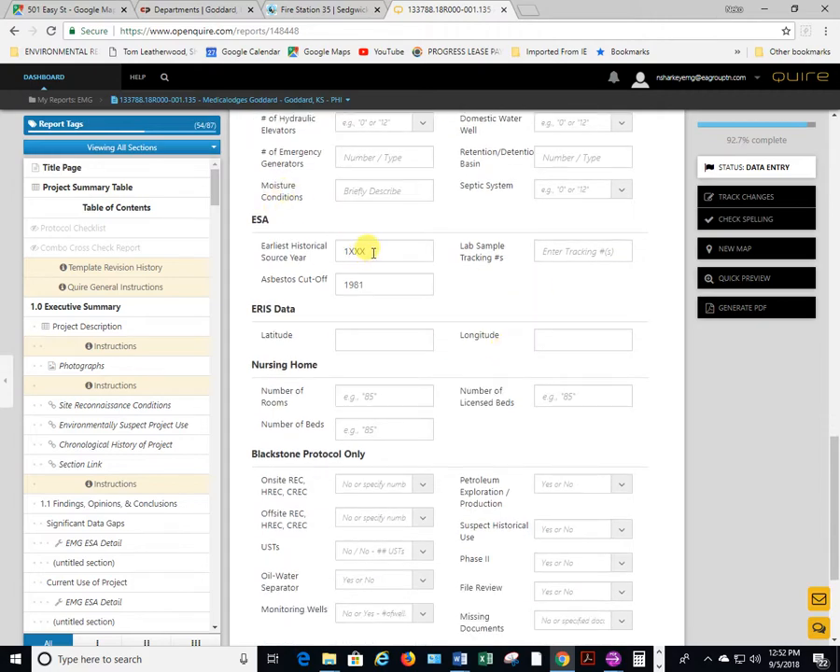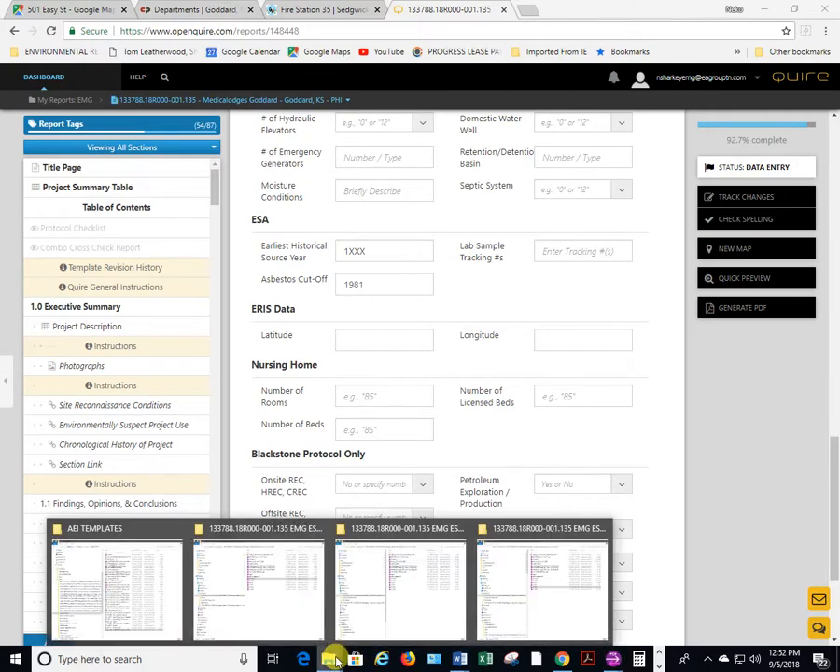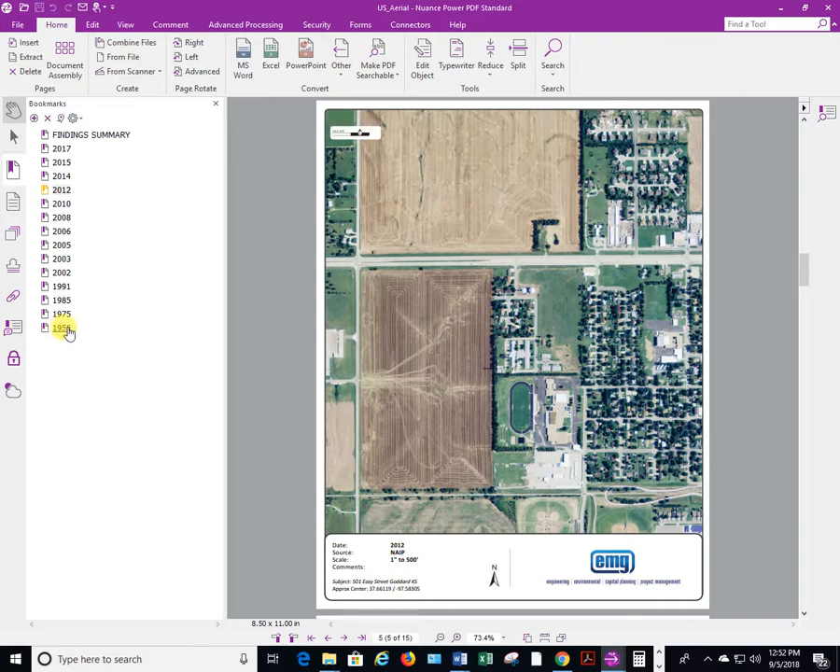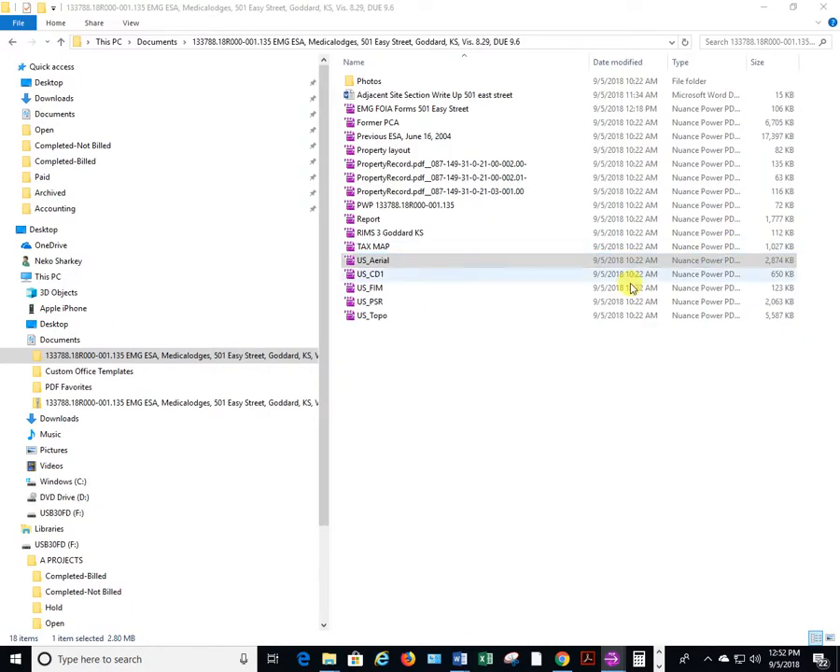Last thing you have to do on this page is the earliest historical source year. How do I determine that? This is a competition now between your aerial photos, your city directories, your Sanborn, remember that, fire insurance map, or your topos. Which one of these 4 sources has the earliest year? That's what goes in that block. Okay? So I'm going to start with my U.S. aerials. It goes back, my earliest year is 1956. Okay? Right now they're in the lead.